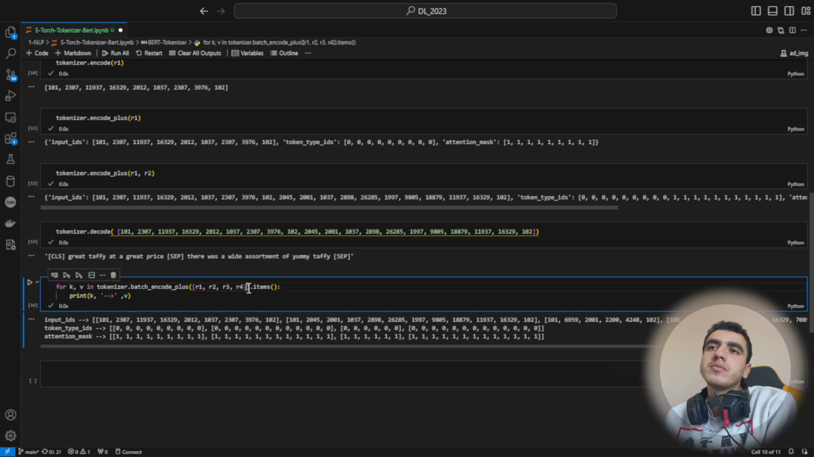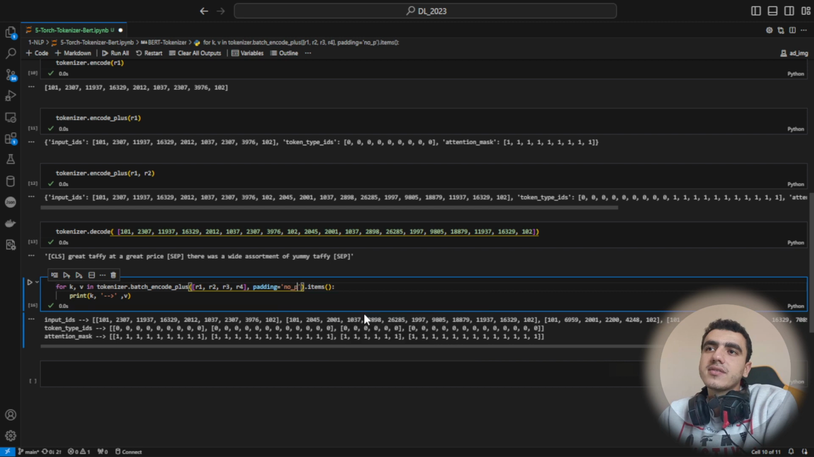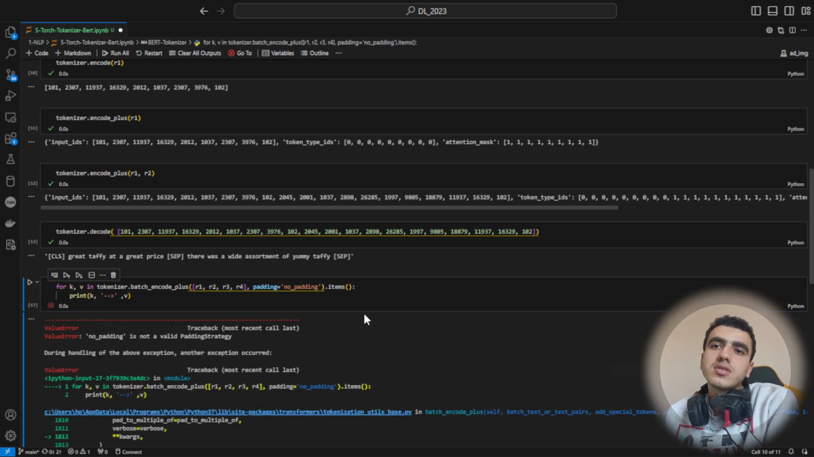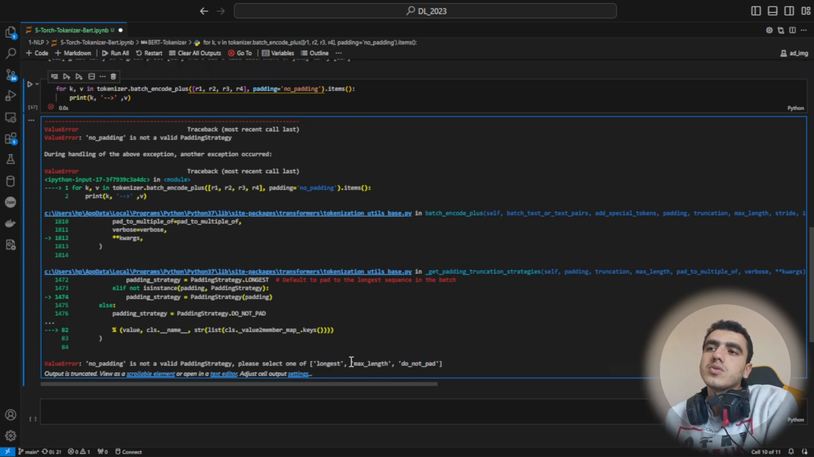Okay, a different parameter here: what if we need to add padding? Padding will have three different types: we have the longest length, we have the max length, and we have no padding. No padding is the default, like it will be a string called do not pad. This is the default, I will be checking this again. So these are the three types of padding that we can use.